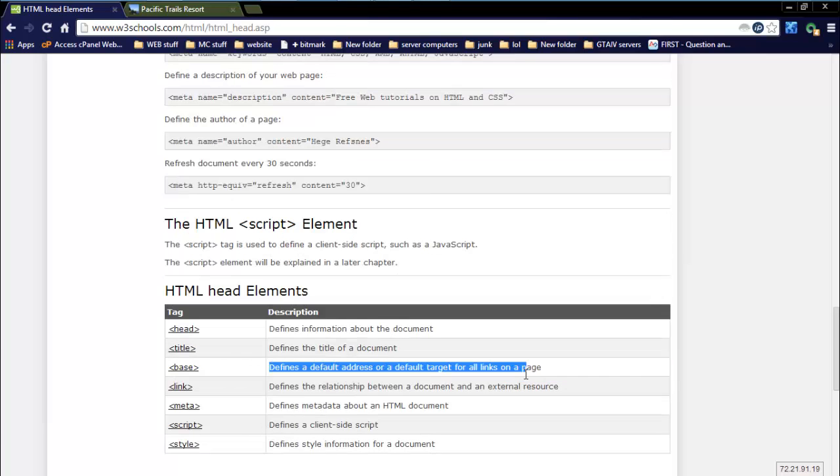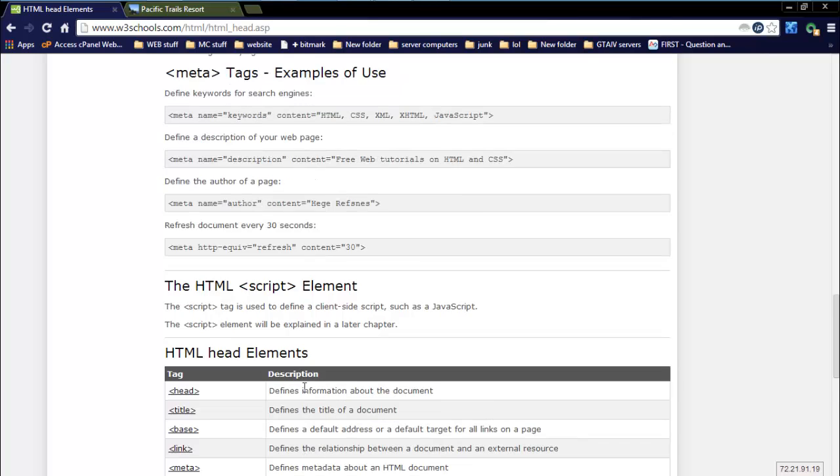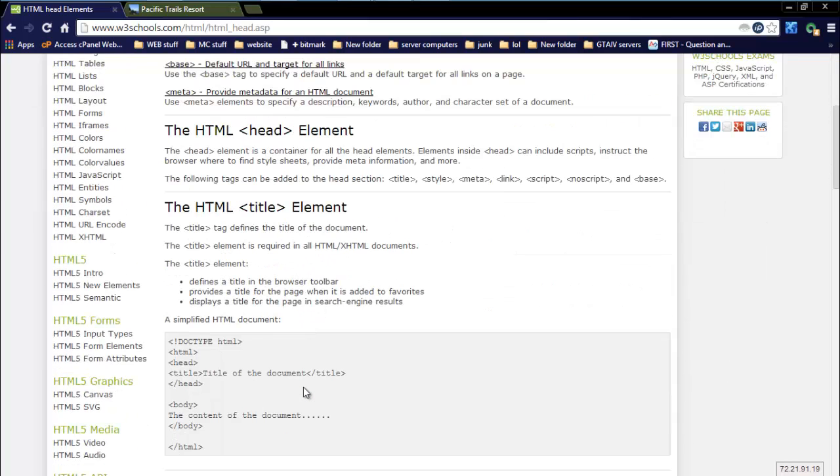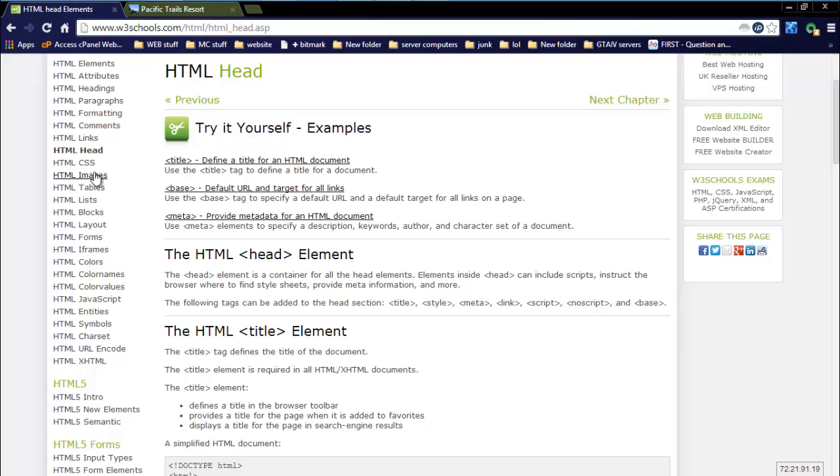The base tag defines a default address or a default target for all links on a page. So say you want every link to go to a different page, because say you create a page for doing something. Well, you can create a separate link with that base link of what it's calling from. So if one URL is for one part of the page, but then you have a different URL, and they're not on the same server, you can link it with that. It's more of an easier way of doing it.